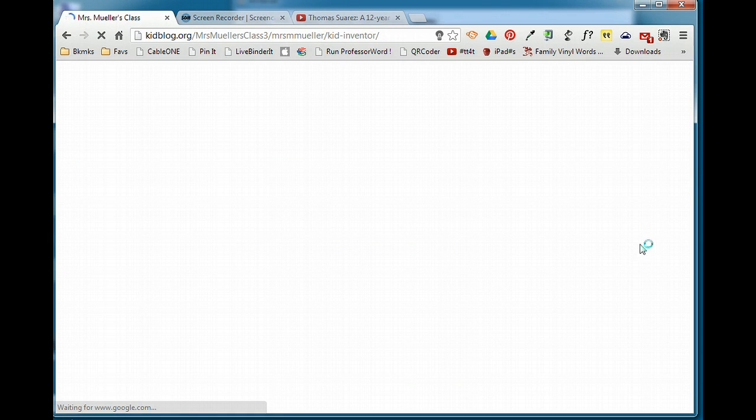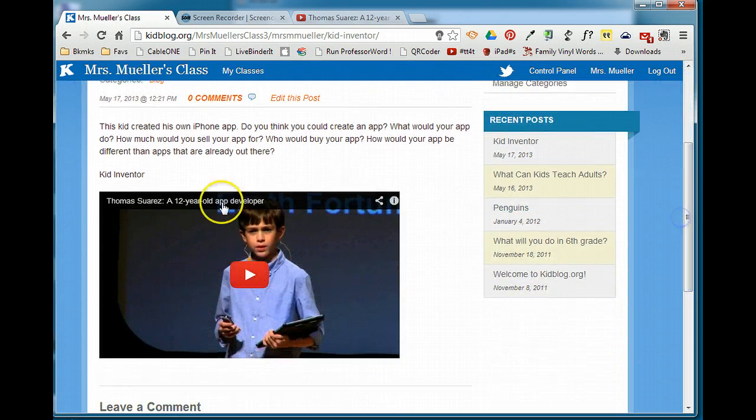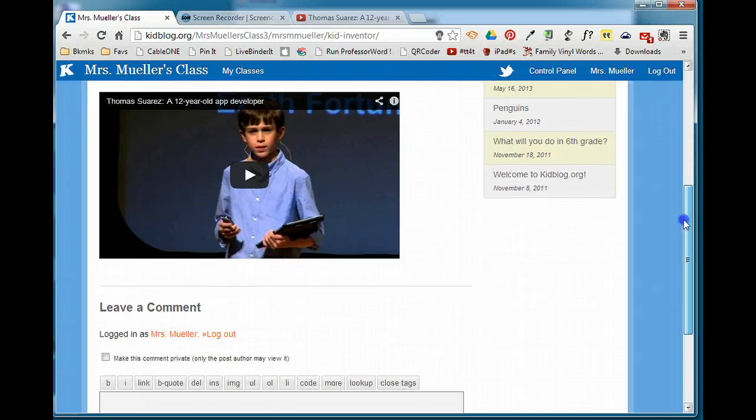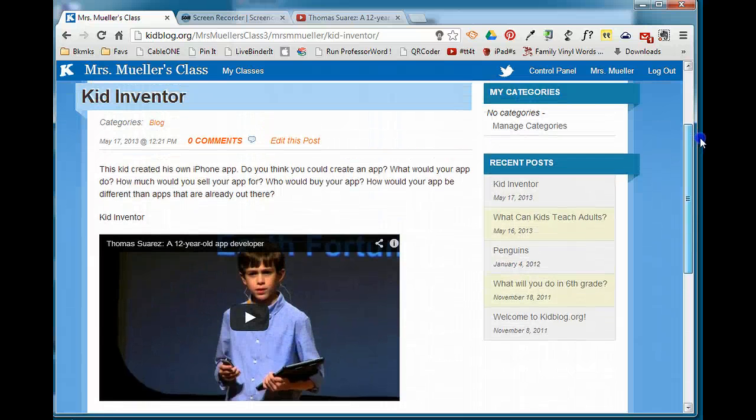It'll take just a minute, and then we will see the post on the blog, and you can see instead of the link to the video, it actually embeds the video right on the page. And that's a great way for kids to watch a YouTube video without actually sending them to YouTube. So if we look below the post, you'll see there is an area for your kids to come in and comment on the post, and then they can watch the video and leave a comment.